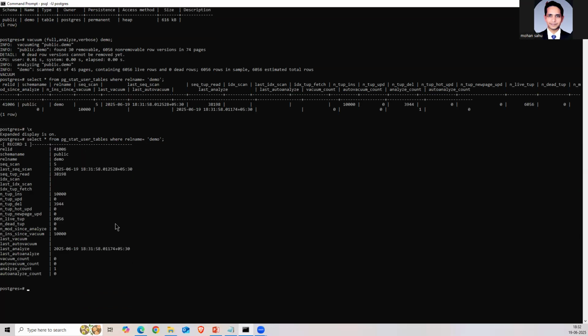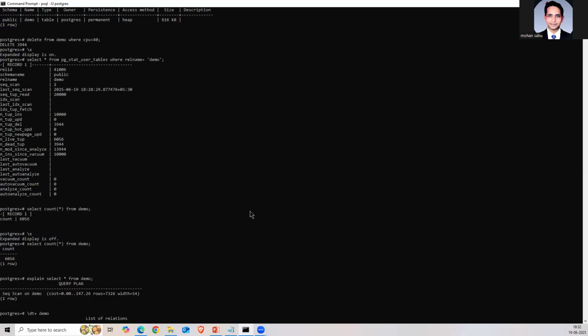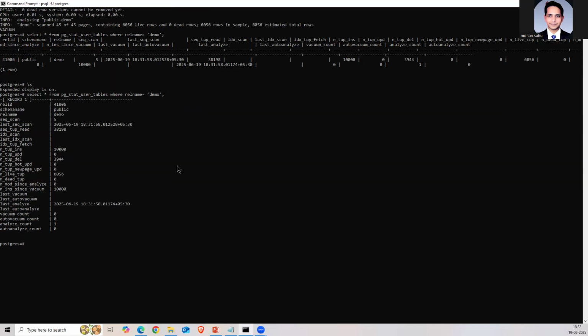Now you can see here it says that tuple deleted is 3944 and live tuple is 6056, and here it says 10,000 rows since vacuum, right? So now if you see the earlier example, here it is saying tuple is 3944, and dead tuple was also showing 3944, right? But here if you see, there are no dead tuples. There are only tuples which are active at present.